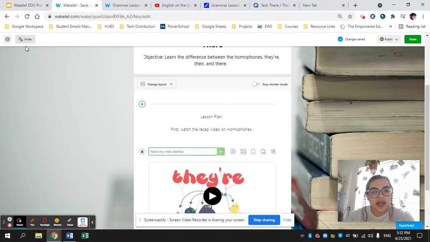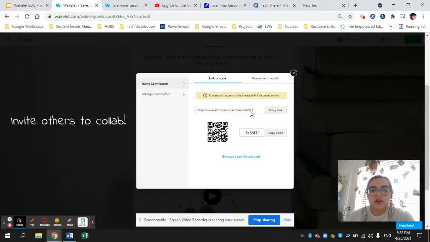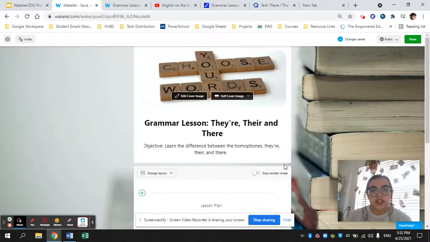Next, here we have the invitation button. This button will allow us to invite others to contribute to this collection. If I have a peer that I want to work on this lesson with, I will copy this link and share it with my peer, and they'll be able to have access to this collection with or without their very own Wakelet account. Just want to let you know that information. I'm going to click done.